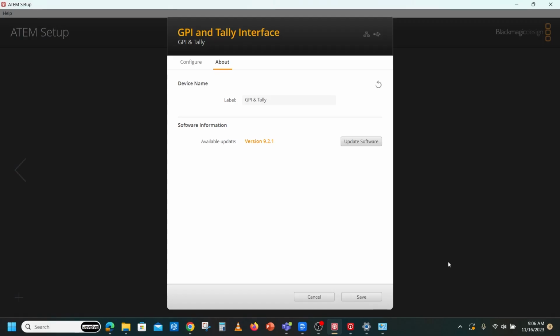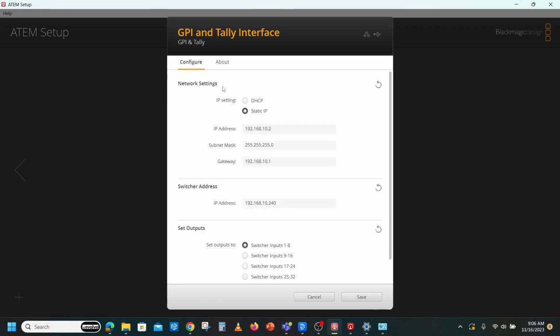ATEM setup is used to configure the network settings in the interface so it will communicate with the ATEM switcher. Connect the interface to a USB port on your computer and connect power. Launch ATEM setup. The default for the interface is 192.168.10.2. Type in the IP address of the switcher in the switcher address field.